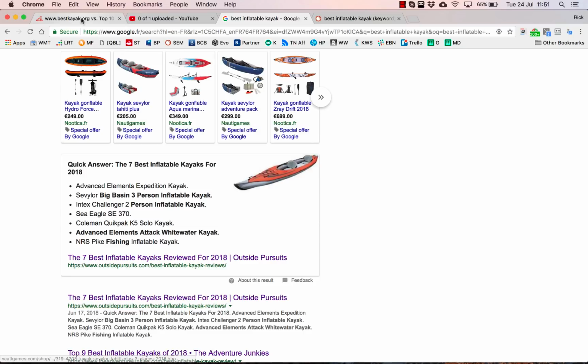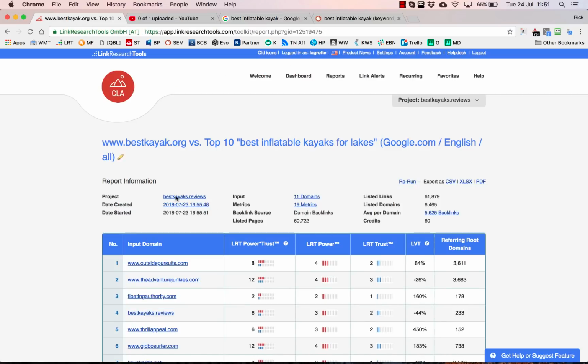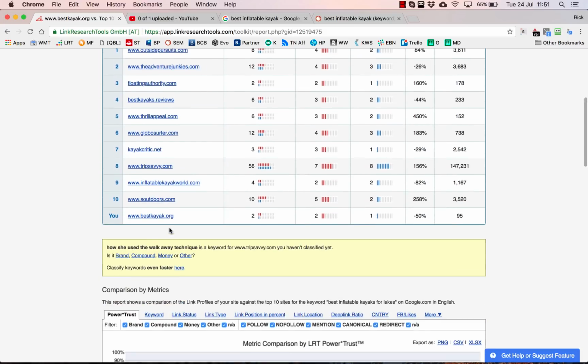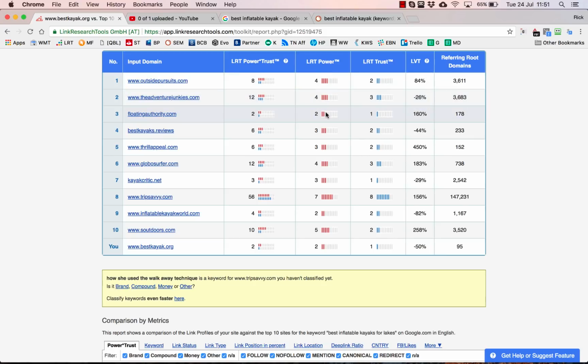Now what I've done is I've used this tool here. It's a Link Research Tools tool called the Competitive Landscape Analyzer, and what this is for is to analyse your competition, really. Now, LRT is a little bit weird in the way that they use their own metrics, but they're not that confusing. LRT Power is a bit like the old Google PageRank. That goes from 1 to 10, and that's to do with the amount of links going to your site. LRT Trust is a bit like the Majestic Trust Flow. That also goes from 1 to 10, and that's to do with the amount of trusted domains that are linking to your site.